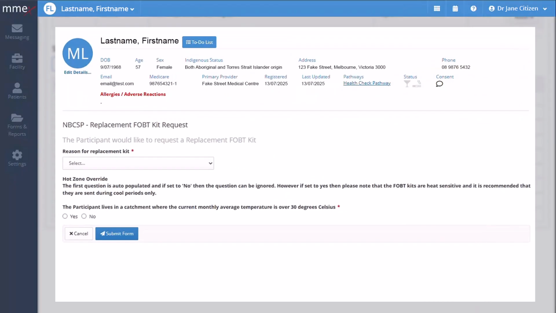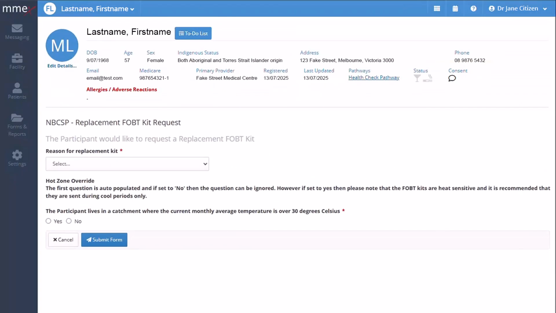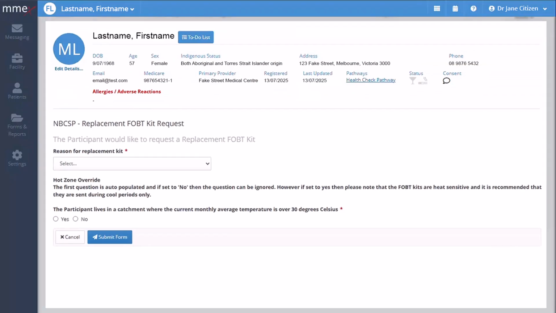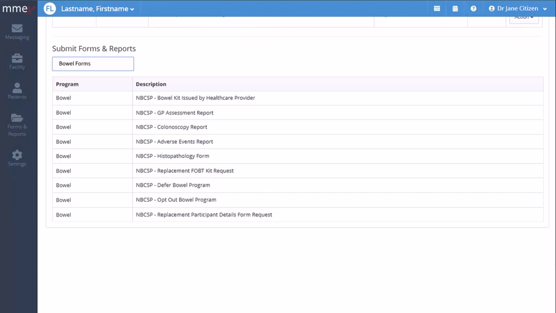You can request a kit be mailed to your patient if they have lost, misplaced, or damaged their kit, or it has expired, or they are aged 45 to 49 and want to receive their first kit and join the bowel screening program. Once they've completed the kit and their samples are processed, they'll automatically receive the kit in the mail every 2 years.